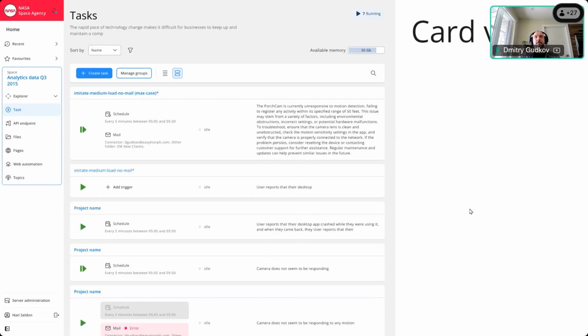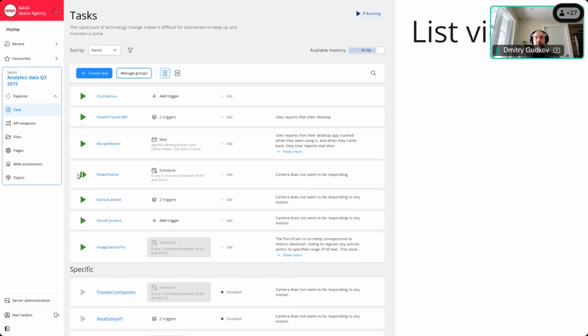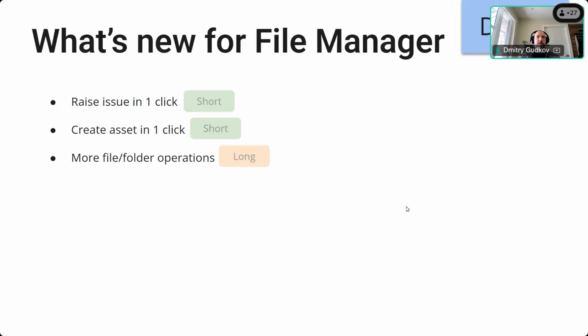Second, so let's look at screenshots. Well, this is the new look of the tasks in the server UI. Tasks will have two views. This is the card view, which is similar to what we have currently, but we will also introduce back the list view, which some people prefer more. So it will be possible to switch between the two views. We are a bit short on time, so I will speed up our demonstration.